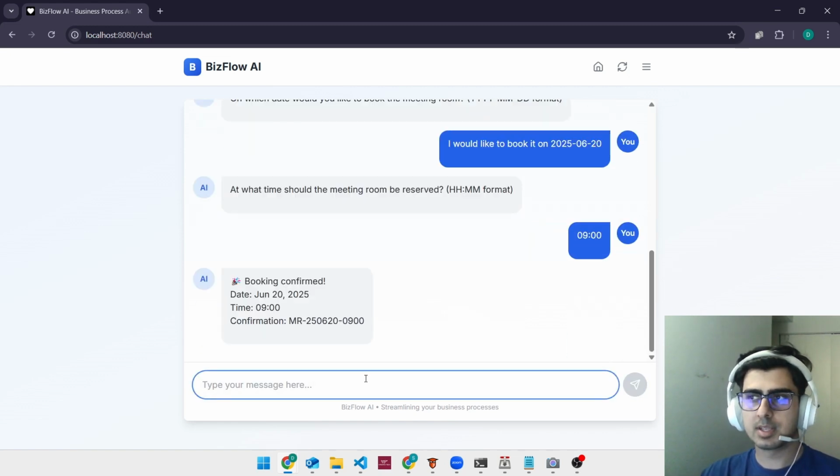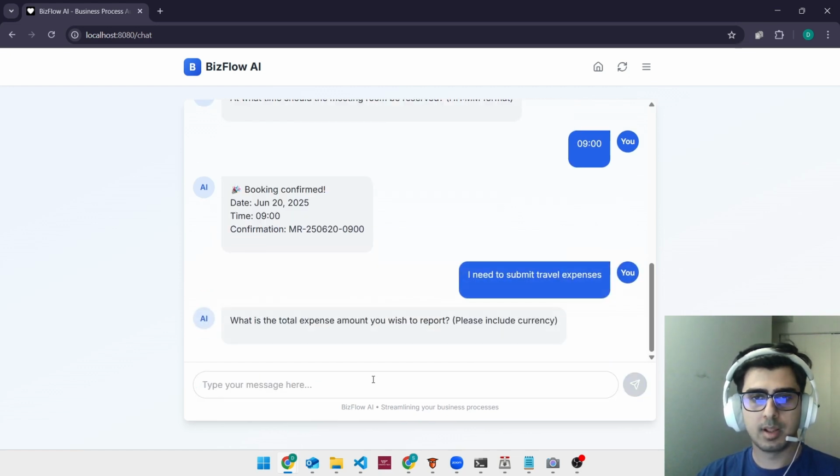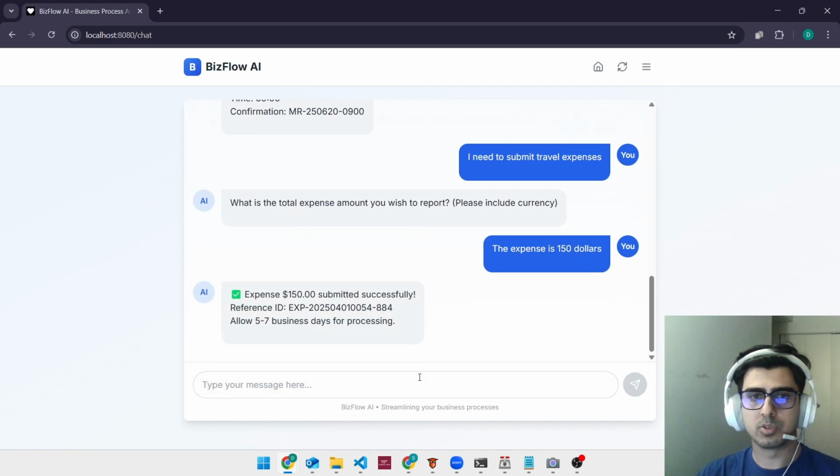Now let's perform the next task, which is submitting travel expenses, or any type of expense report. For an example, I'll show you the travel expense. Let's say I need to submit travel expenses, and it asks how much you want to report. You could say the expense is $150. Then it's able to report your expenses. This is also obviously very helpful for the finance department.